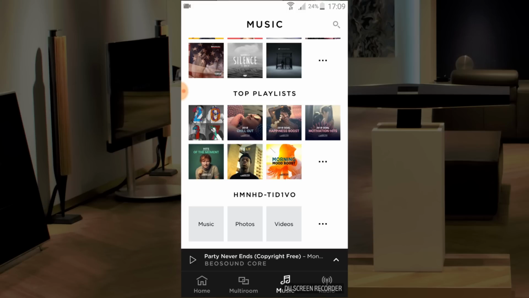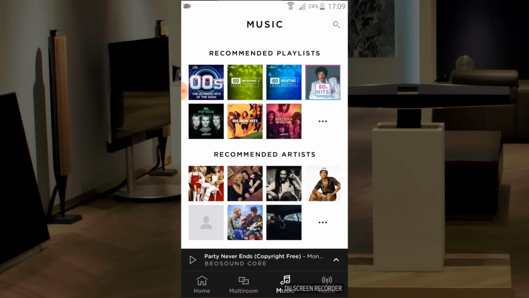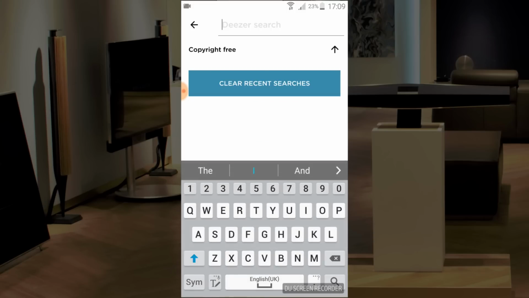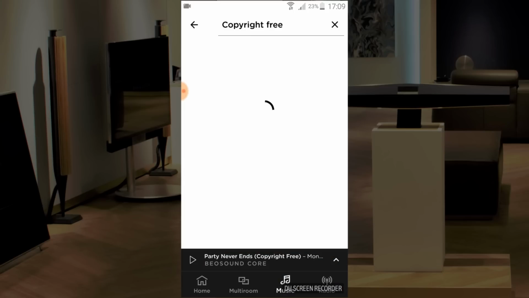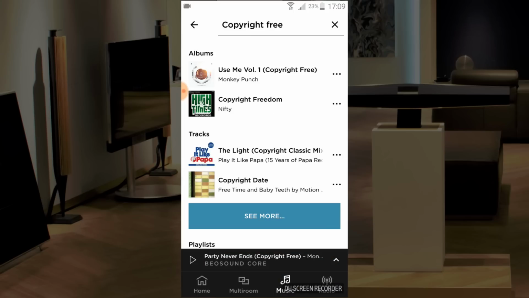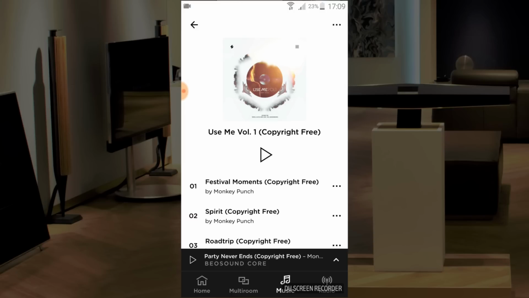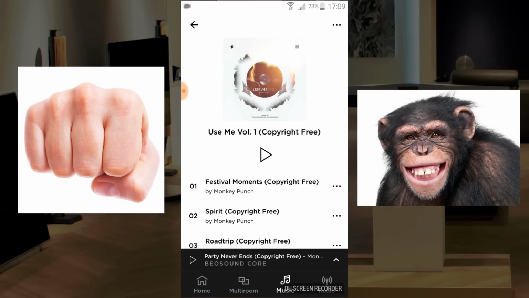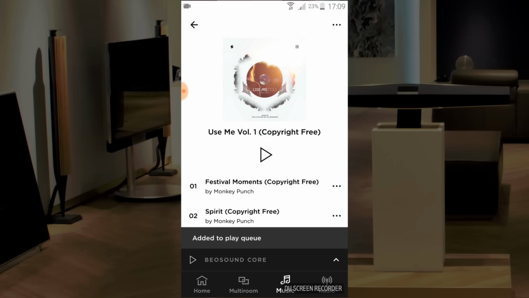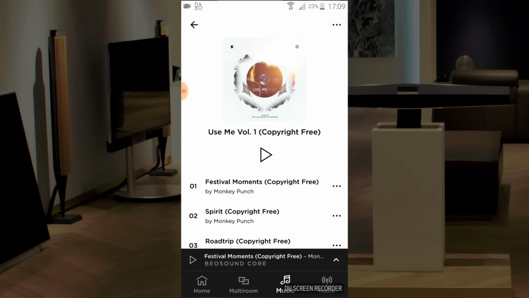But I can't do that because it's YouTube, so I have to use copyright free music. So I can search some copyright free. There we go. Use Me Volume 1 copyright free by Monkey Punch. What an excellent name, Monkey Punch. But kids never punch a monkey. So let's play that. You see it's added to play queue, and that will start playing on my BeoSound Core.